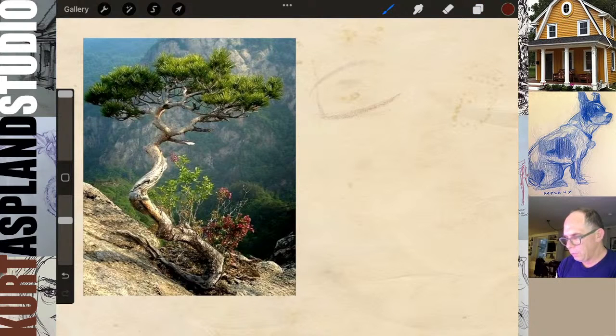Not interested in these pine needles as of yet. Just trying to get a sense of where the overall shape is going to be.